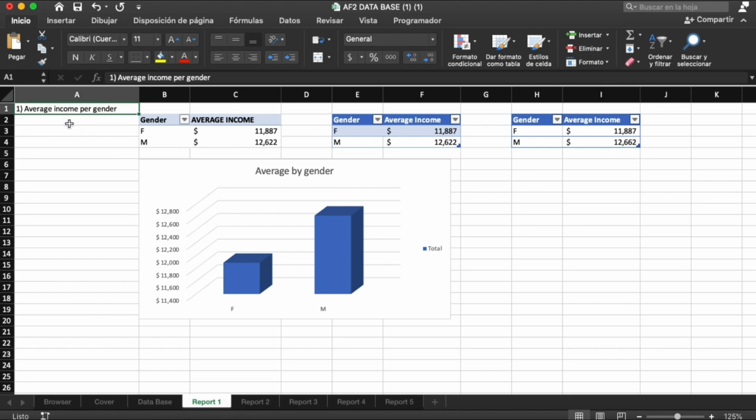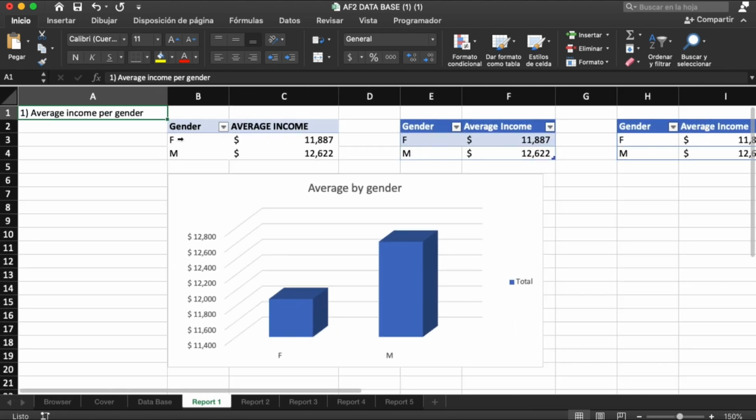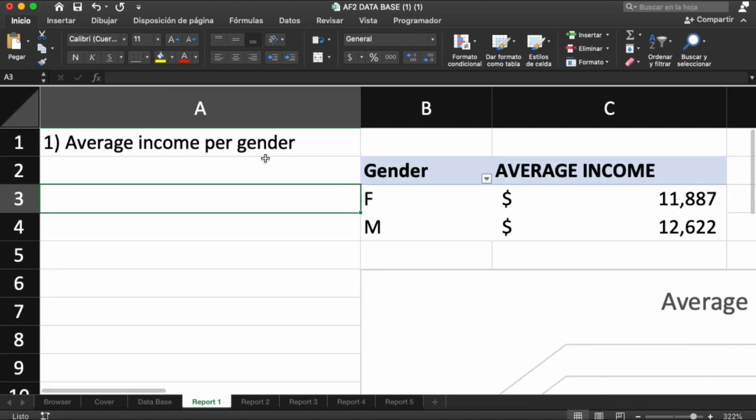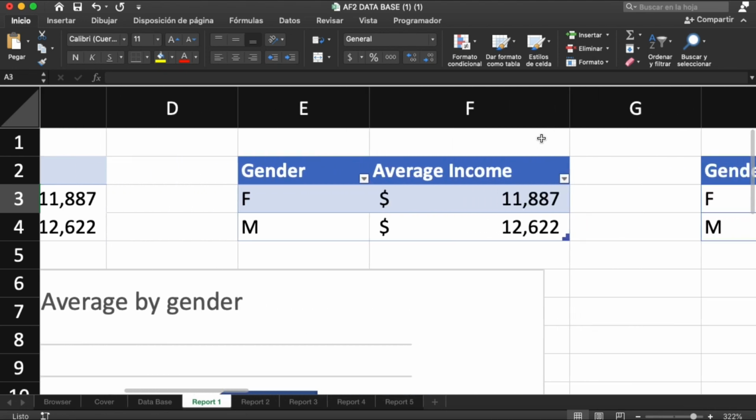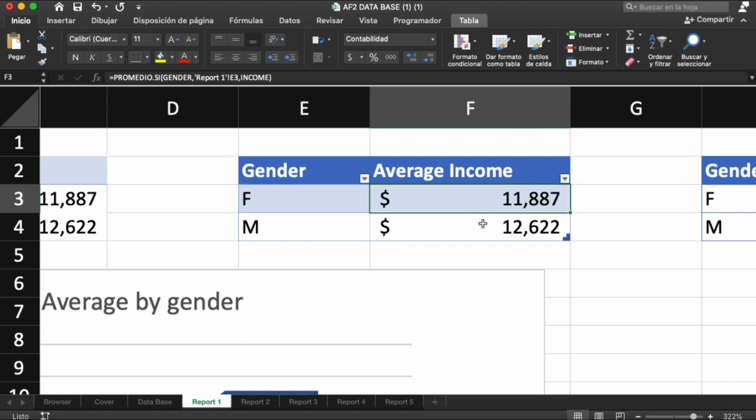Well, for the first report, we want to know the average income per gender in our table. We got female and male. In this case, we can use a pivot table to illustrate the values more graphically. And then if we want to prove those values, we could make another table and use a formula to calculate the average. Normally we will just sum the whole values and then divide by the total amount.